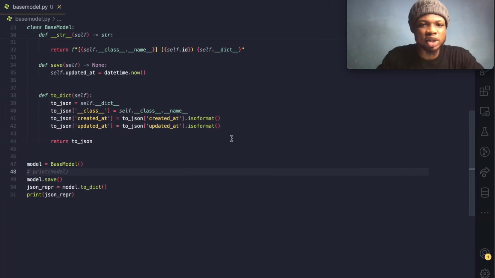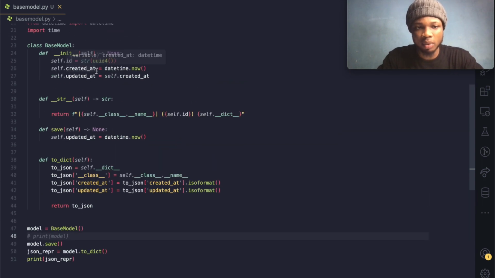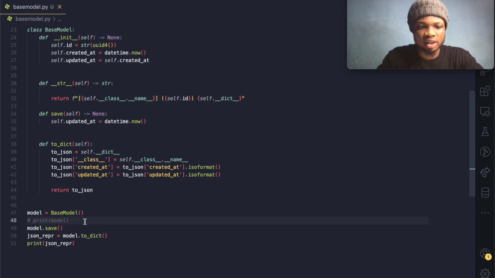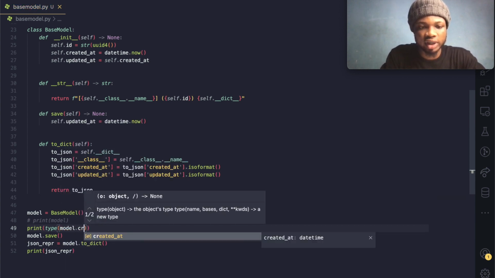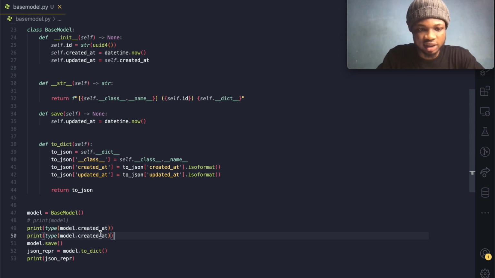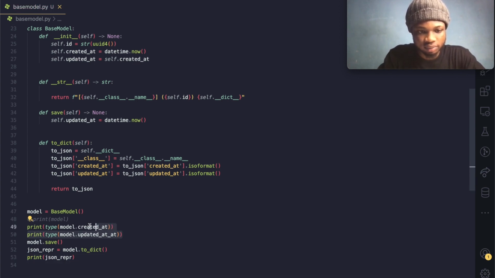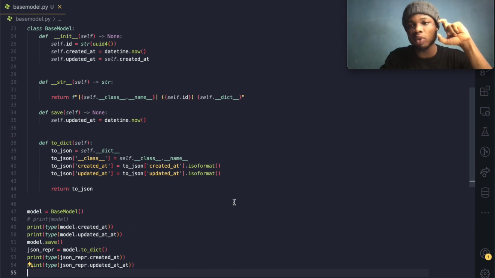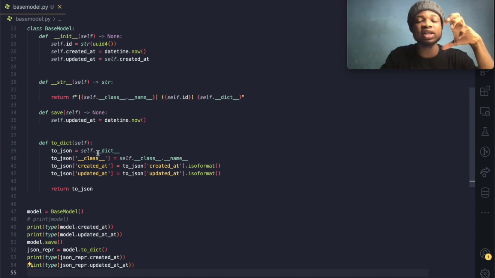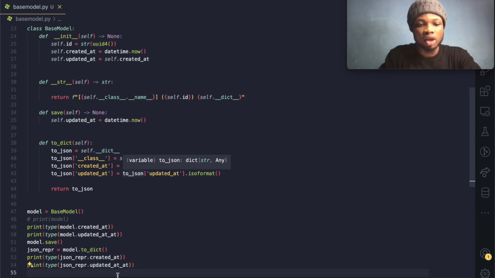So do you know what we can actually check? We can actually check the type to see if the type of the created at and updated at are actually the same, right? So we can come over here and say print type model.created_at, and we just duplicate and change this to updated_at, and copy and come over here, paste and change this to JSON representation, right? So let's take this off. So we expect to see that the model created_at will be a datetime object, and the JSON representation, which is where we converted it to ISO format, should be a string, right? So that's true. So let's check and see.